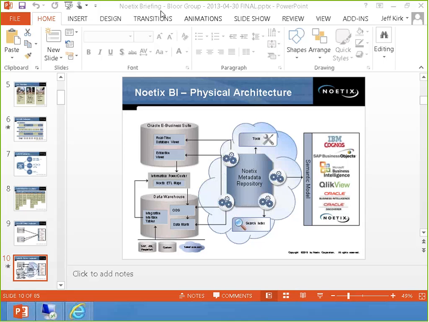Yeah, I wouldn't classify Noetix as a data virtualization tool. It's kind of going the other direction. It's a data mart automation tool and a metadata management tool.